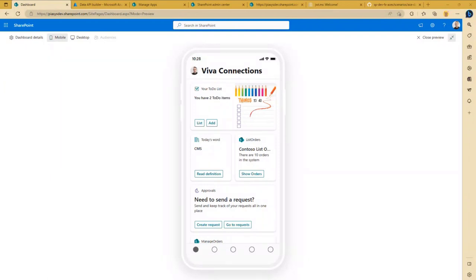Okay. Yeah. Perfect. So this is an adaptive card extension that I've built using SharePoint Framework in order to consume the API that Davide just showed you, built with the Data API Builder. So just to give you an idea of how it works, well, I can see a list of tasks which are related to my own account.